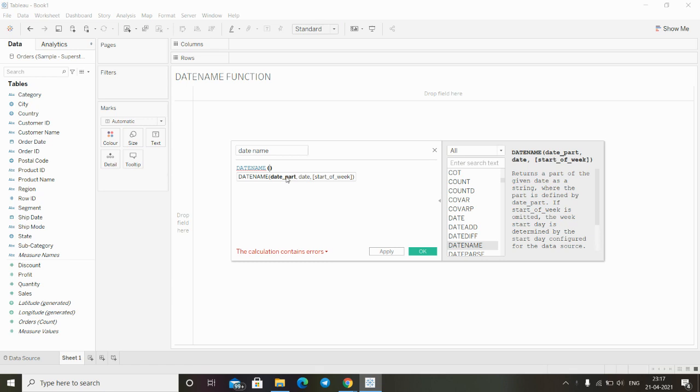the DATENAME function. We have to type the date part. The date part is a string which could be a day, or a month, or quarter, and it could be year. In this section, I'm going to use the date part as month, and the next input is date. I'm going to use the order date as the date. So this function is ready.